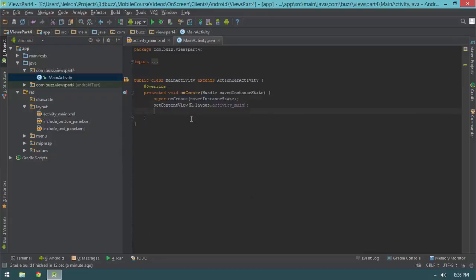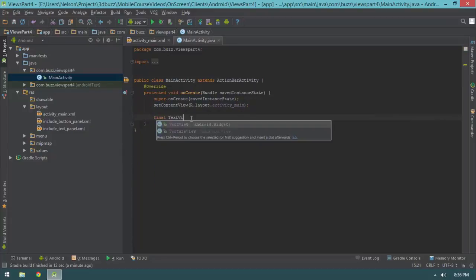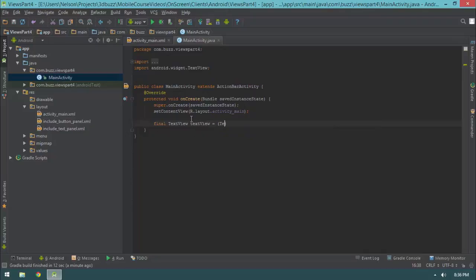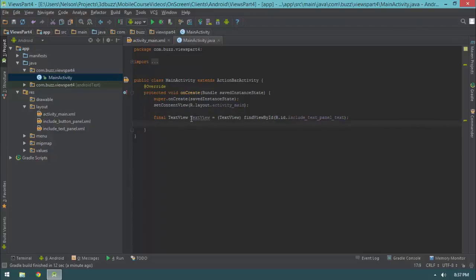What I can do is say final TextView equals cast to TextView, findViewById, R.id. Now look at that. If I do include underscore, notice how these two resources were indeed created. So the two ID resources were created, even though they exist in a layout that's not in any way associated with an activity. So I can do onText. And then I'll say View button equals findViewById, R.id.include_button_panel_panel_button.